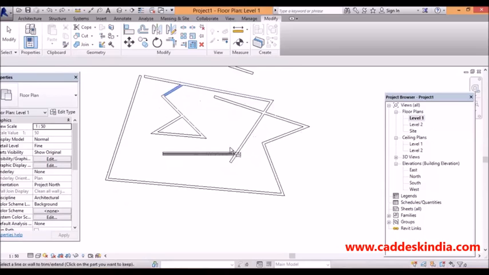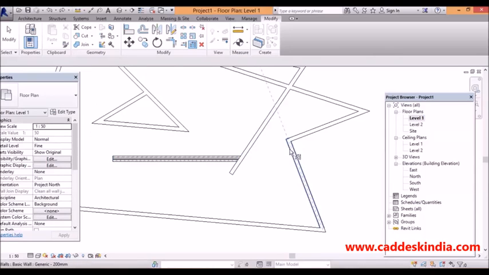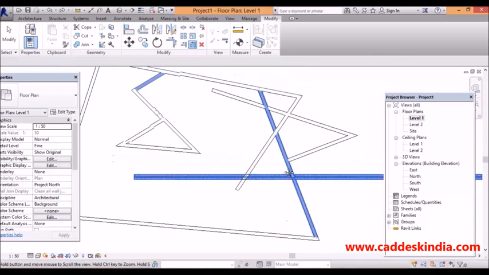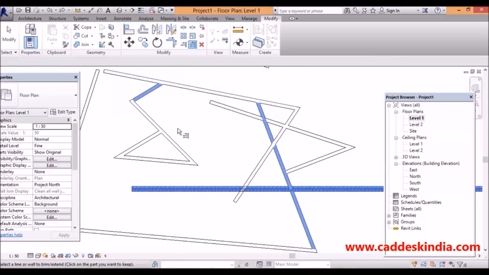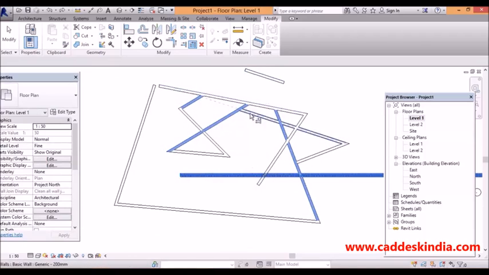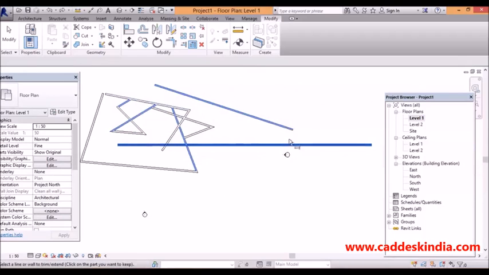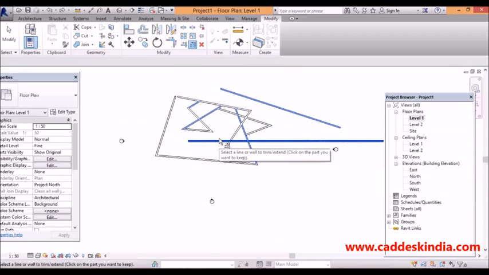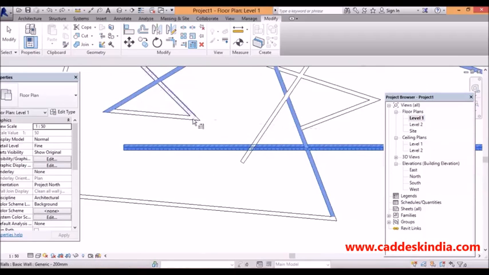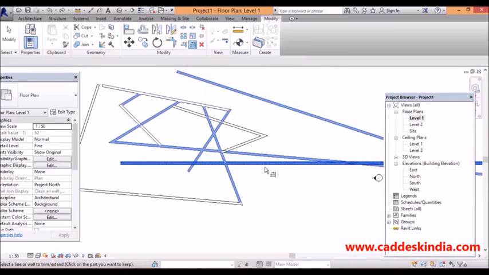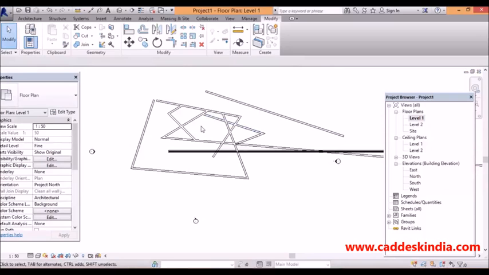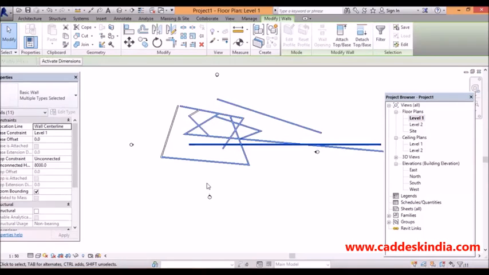Next I am using extend. If I want to move this wall, just select this and click on that point. I want to move this wall, then click on that wall. So we can extend like this. If I want to move this wall, then click on that wall, it will move to the next. It's so easy. If I want to move this wall, then again select this wall and click on this wall, it will move next. So this is my modify command. It's so easy. Thanks for watching.